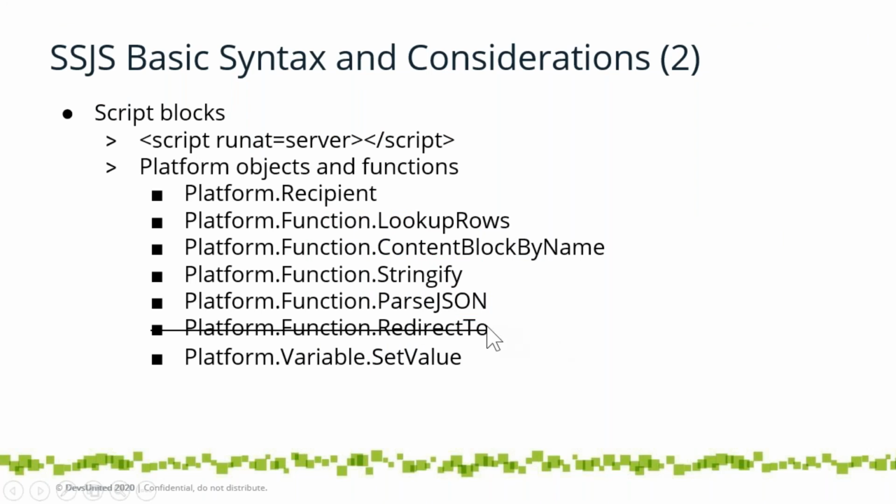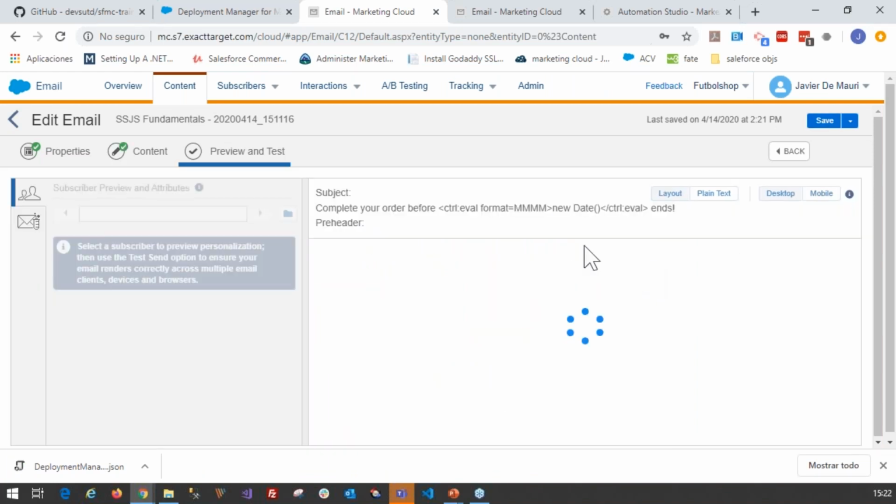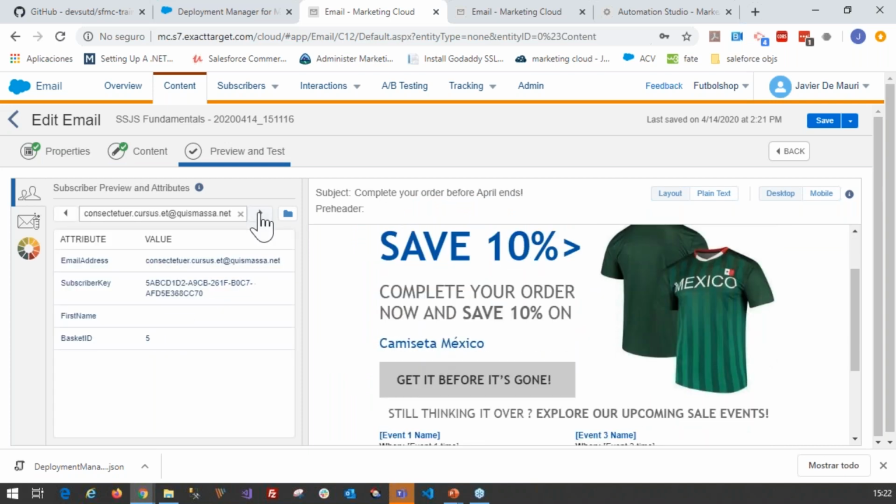That's why it's crossed out here. Don't use it, it just does a concatenation, but it's not doing the wrapping itself. And if you want to track links, you want to do that. So in this case, I'm using AMPScript. Great, let's see if this works. Beautiful. Of course, we have the Mexico for every record here.